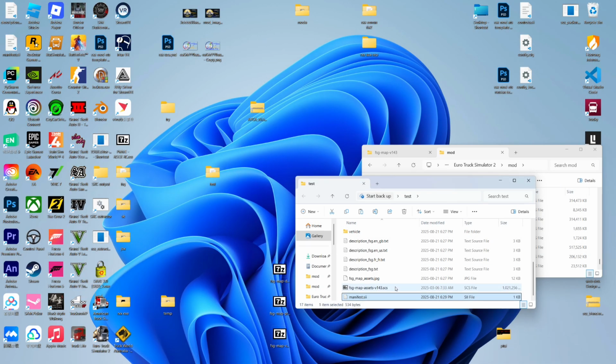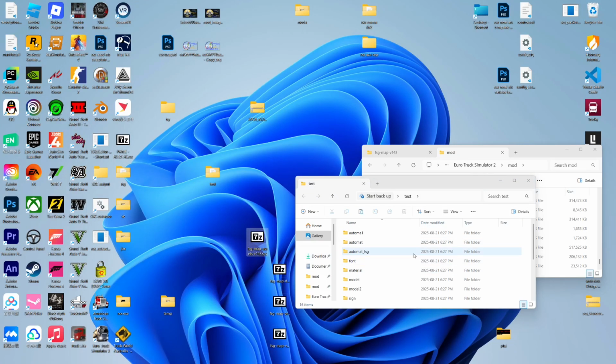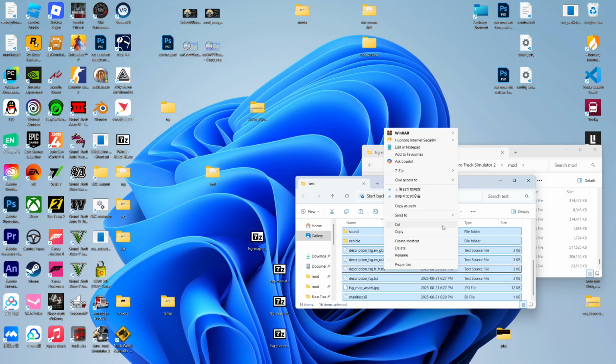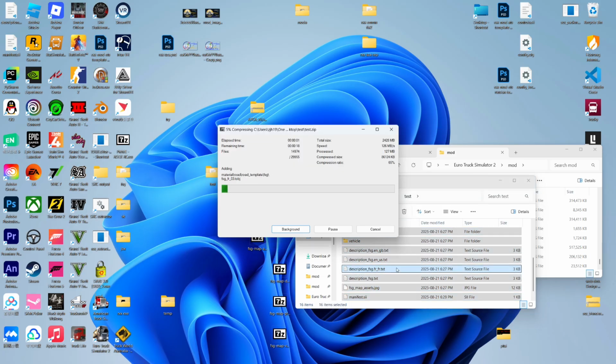Now you need to do this part, and this is a pretty important part. First you delete the original file here, or just move it away. Then you select all of this, or just Control A. Then right click on it, show more options. Go to 7-zip and add to zip, or you can use WinRAR and add to archive. I'll just choose 7-zip because it's easier, you don't need to do anything else, just press the button.